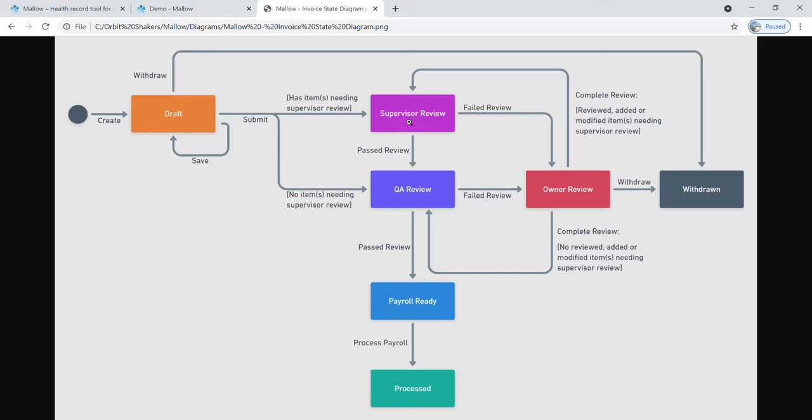If a line item on an invoice fails review, when the supervisor completes the review, that invoice would go back to the owner, which means that that invoice would then go to the owner review status. Similarly, when a quality assurance person reviews an invoice and they fail at least one line item on that invoice, when that review is completed, that invoice would go as well back to the owner review status.